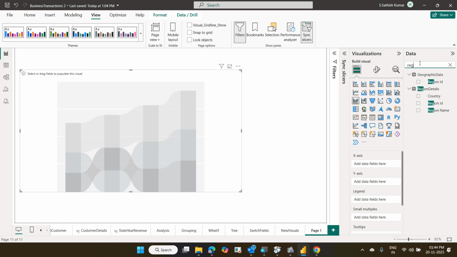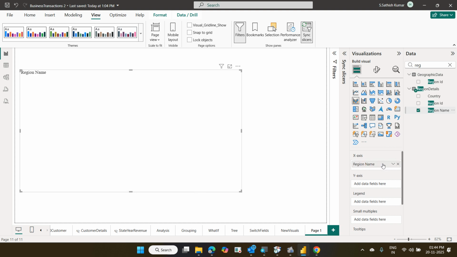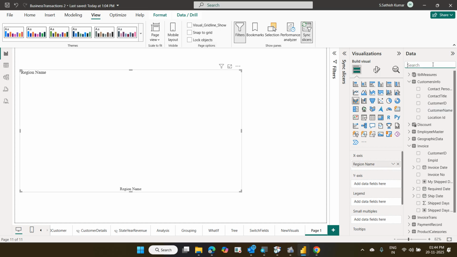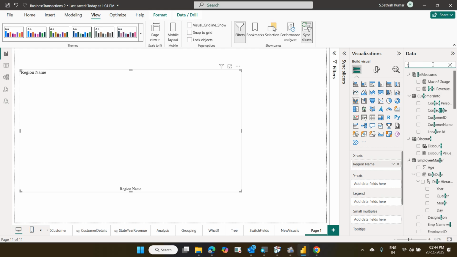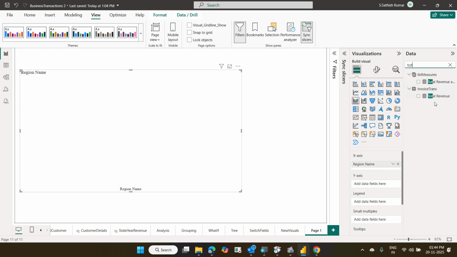Let us drag the region name and drop it into the x-axis. Then let us take the total revenue or the profit margin, whichever you want. So let me take the total revenue. I drag the total revenue and drop it into the y-axis. So it shows me a ribbon chart.